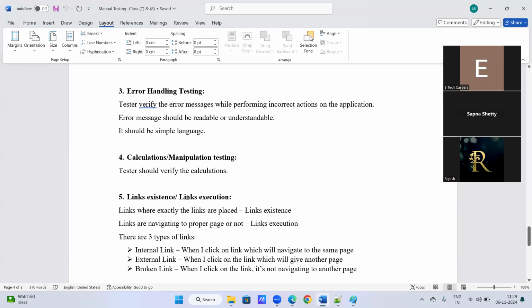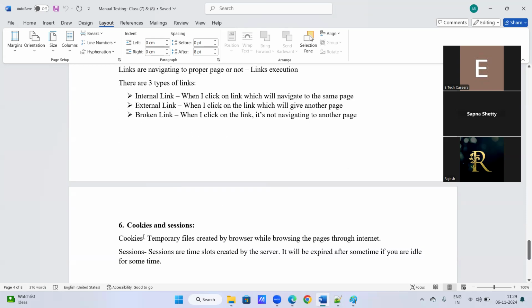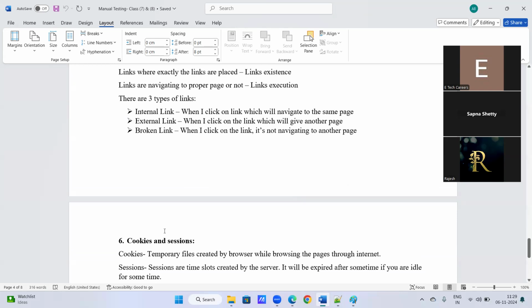And the next one: link existence or link execution. Link existence, cookies, and sessions are related to web applications. Completely, they are related to web applications. If you are working with mobile applications or desktop applications, these two are not applicable.